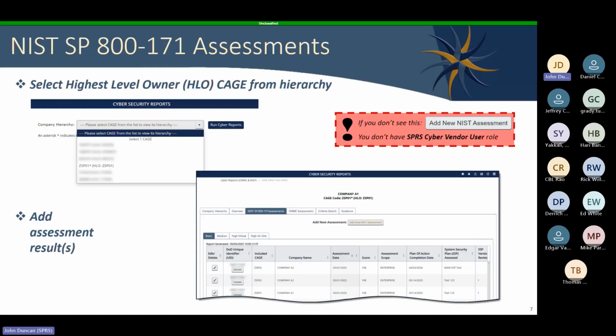So we're going to start out with the easy one, the one that's online right now, the one that contracting officers are checking right now, which is the NIST SP 800-171 assessments. You're going to click on the link on the menu, and I'm going to show you one of those coming up. I kept it down to neaten up these slides so it's a little more clear. Once you click on cyber reports, you're going to come to this screen. It's going to give you a chance to select which CAGE you're talking about. Remember that CAGE? You'll see ZSP01 is common here. This is a test CAGE, so there's no real company there, but your CAGE would look similar to this.